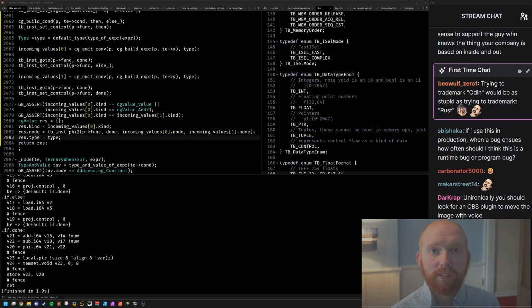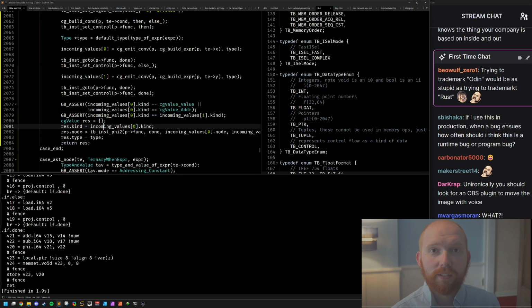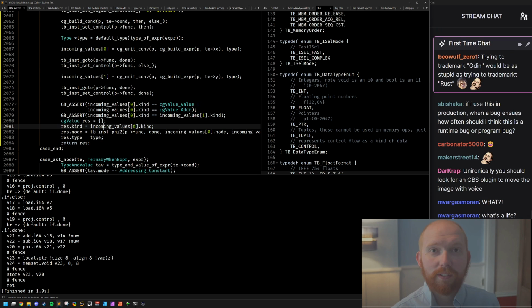If it's used in production, when a bug ensues, how often should I think that this is a runtime bug or a program bug? It depends what the bug is. If it's a compiler bug, it usually has a big assertion, so there's a compiler error. That's usually what happens. But most of the time, it's pretty stable.